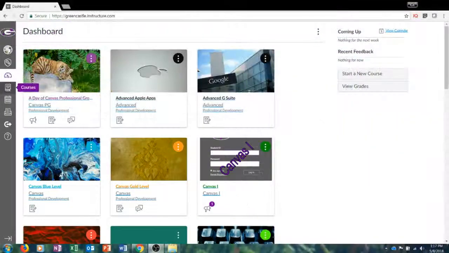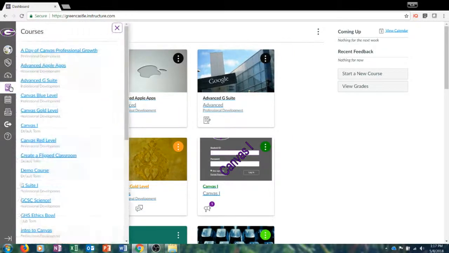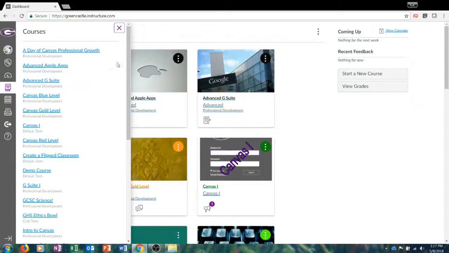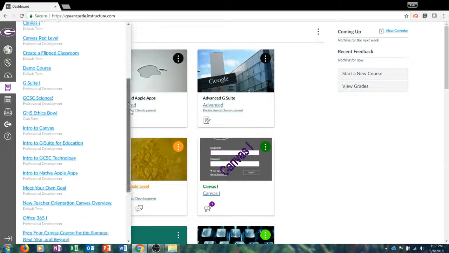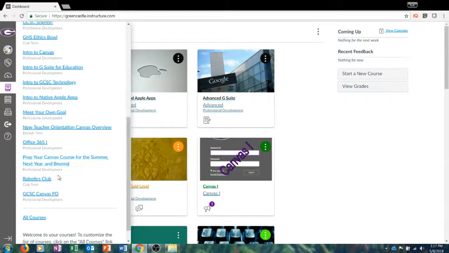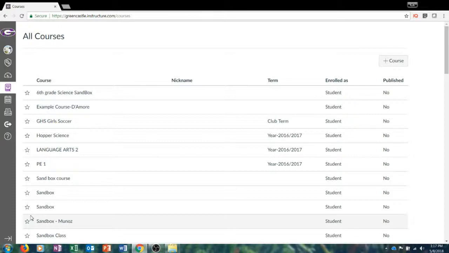Just below Dashboard, in the Canvas Global Navigation bar, are courses. And if you left click once on courses, you will see an alphabetical listing of all of your courses. These are the same courses that are shown on the dashboard. There is one notable change. At the bottom, there is the All Courses option. If you left click once on that, it will take you to a list of all courses for which you have ever been a teacher or a student within Greencastle Community Schools since we have had Canvas.